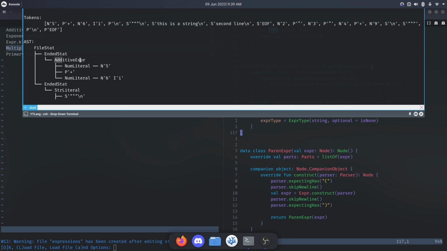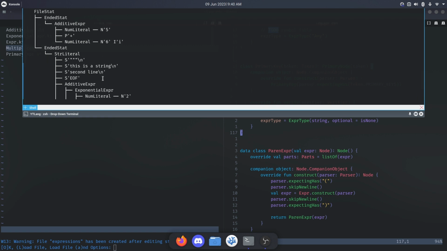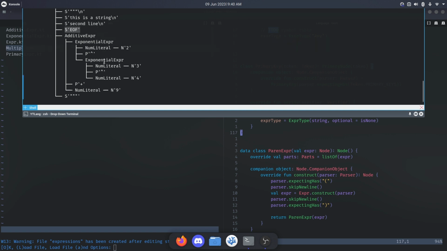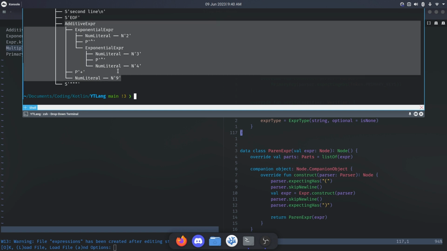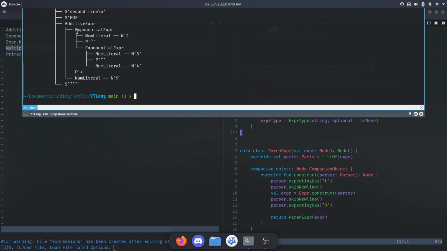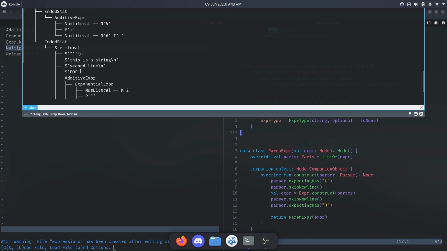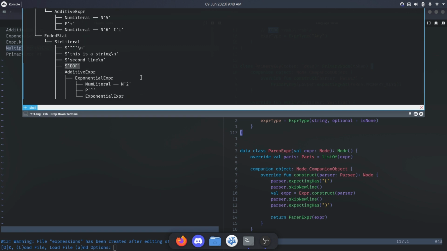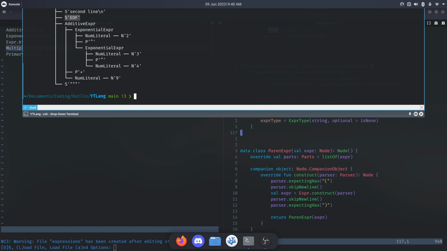So we have our first additive expression, which is an ended statement because it was ended with a new line. Then we have another ended statement, which is a string literal. And the string has a bunch of components, all of its parts. The first one is that first token, then this is a string, then this is a line. We have that weird end of file that we shouldn't have. We'll have to worry about that in a moment. Then we have the expression, just a literal additive expression node in here, because we're adding 9 to the result of the exponential expression, which is 2 to the power of the result of this exponential expression, 3 to the power of 4. So other than this end of file, which is an issue with our lexer, it seems like it's all working.